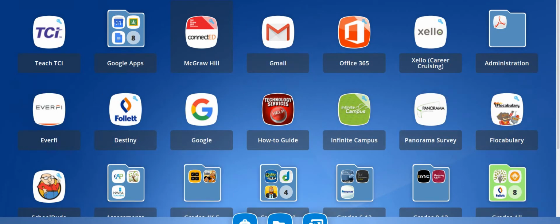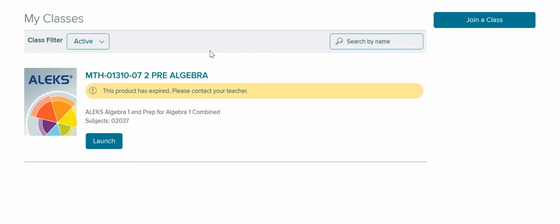All right, so the math app is Aleks. However, it's called McGraw-Hill. So you're looking for this app right here. It's red on top, white on bottom, and has McGraw-Hill as the name. You're going to open up Aleks, and it's going to take you to the Aleks homepage.